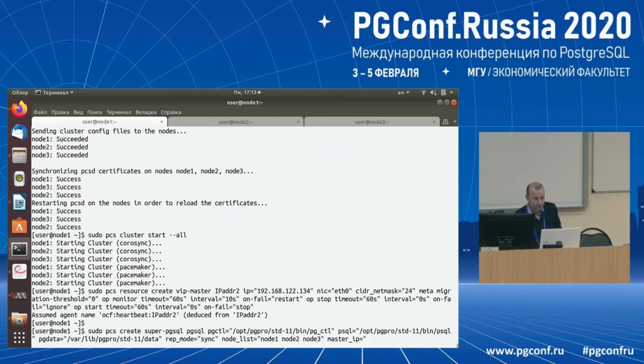Master IP parameter. Here you can find parameters that we are going to add to the recovery.conf file that will be built dynamically once the cluster is started. So we're not doing this manually. Corosync pacemaker will do it instead.